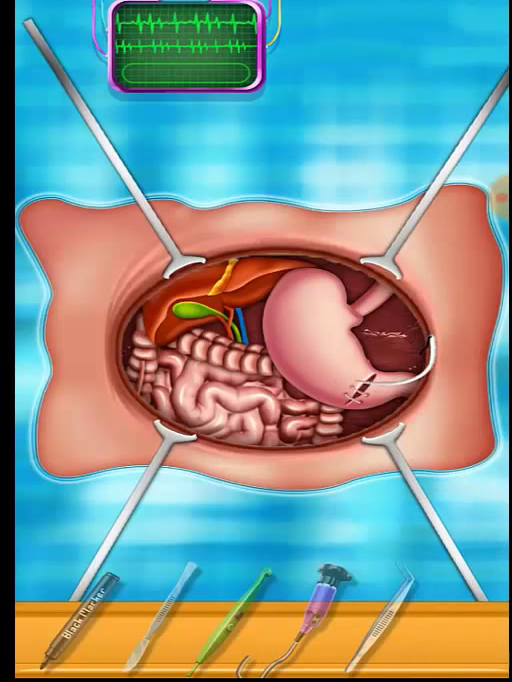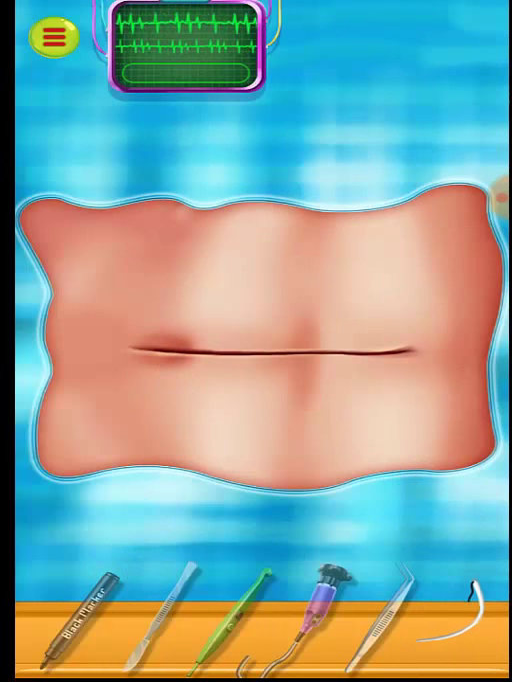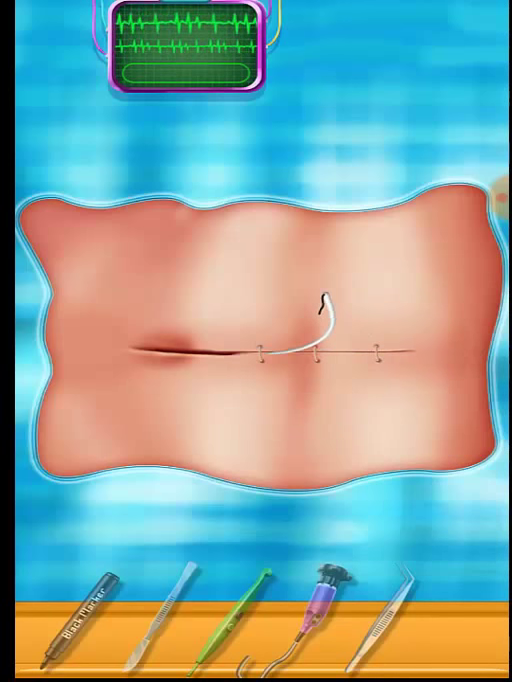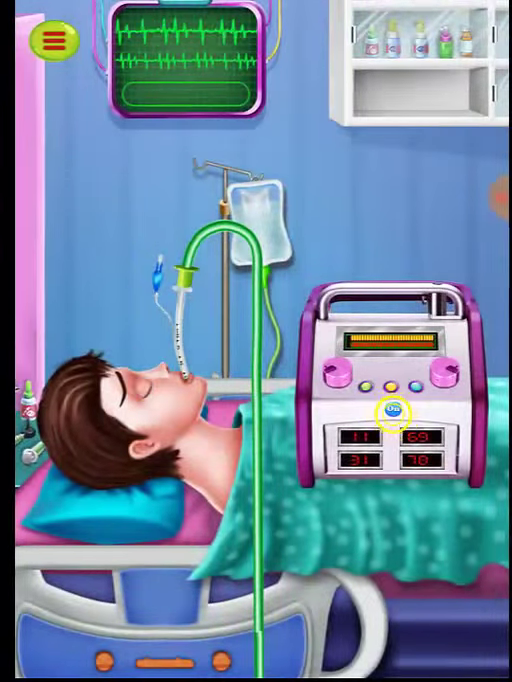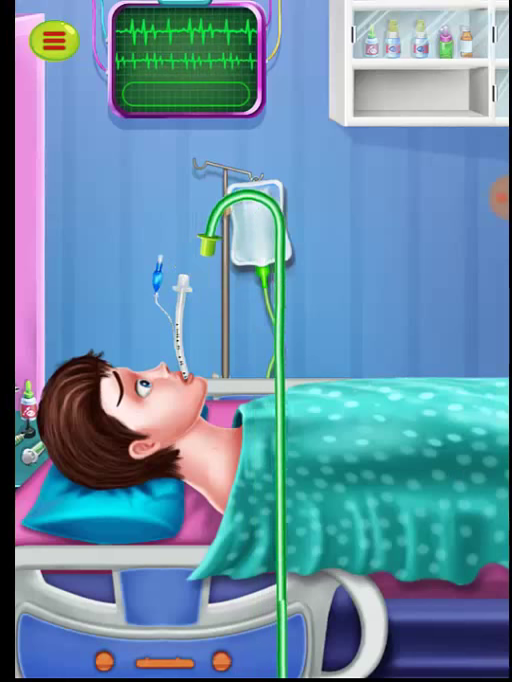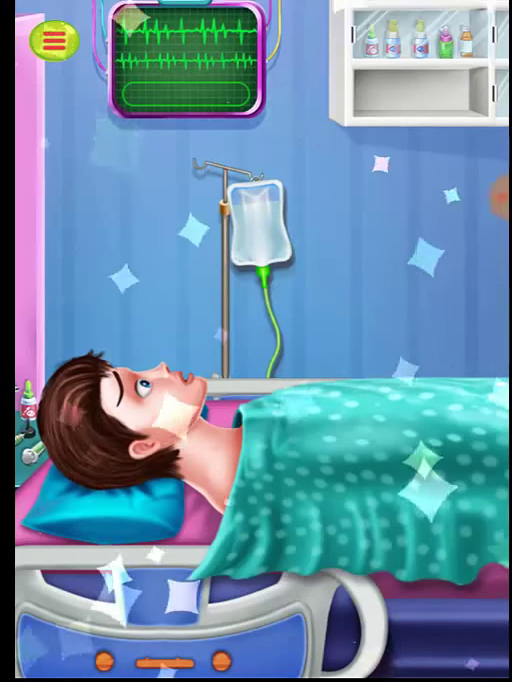Use the needle and thread to stitch the stomach's cut. Take the needle. Turn off the lung pump. Disconnect the air tube. Now lastly, remove the intubation tube. Congratulations, you did a great surgery.